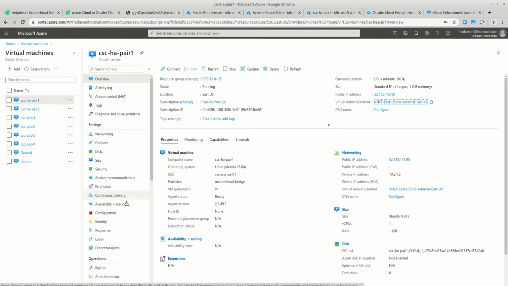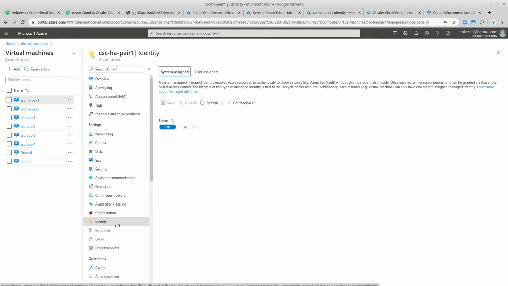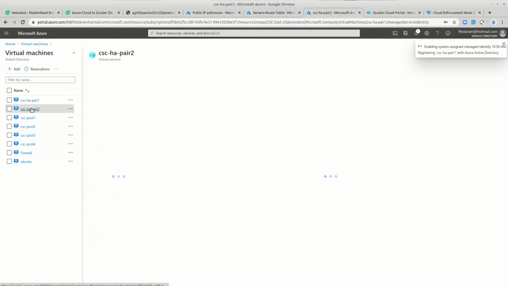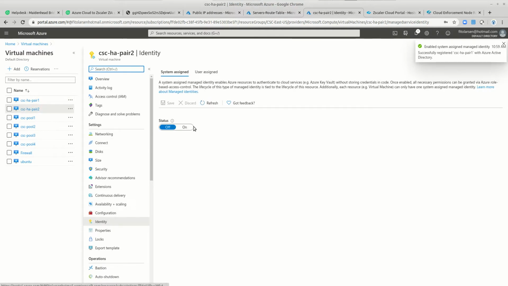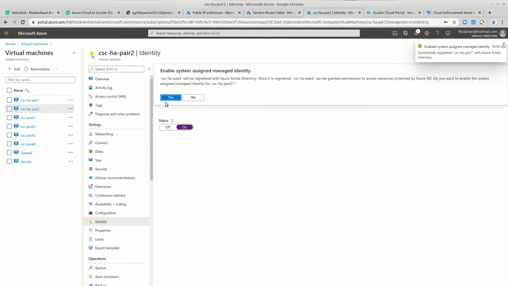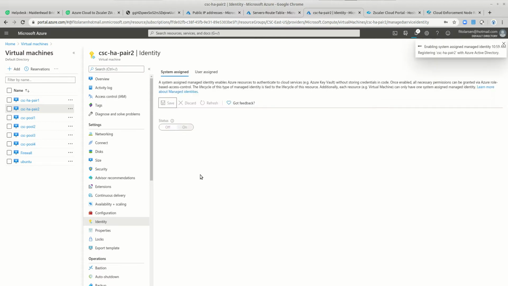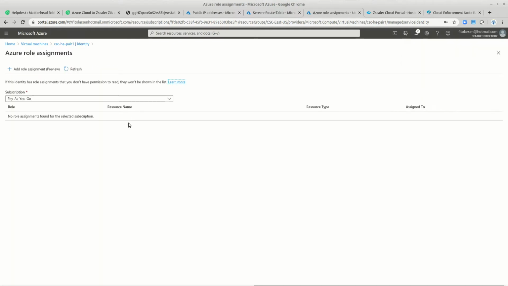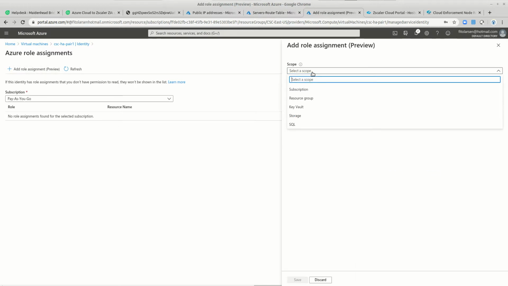Then I need to come to my VM here, and I will go to identity, and I will put on system assigned. I will go to the other one, identity, I will put on. And going back again, I will assign permissions. There are several ways to do this. I will add permissions, I will select the scope.